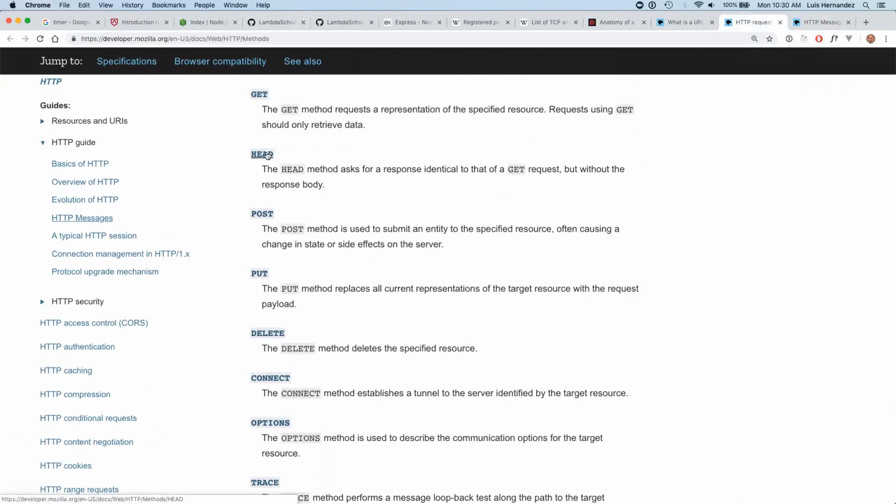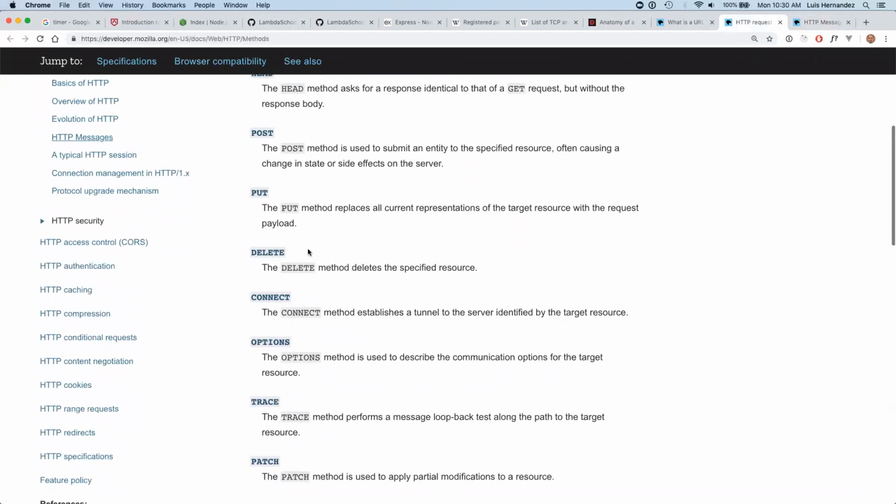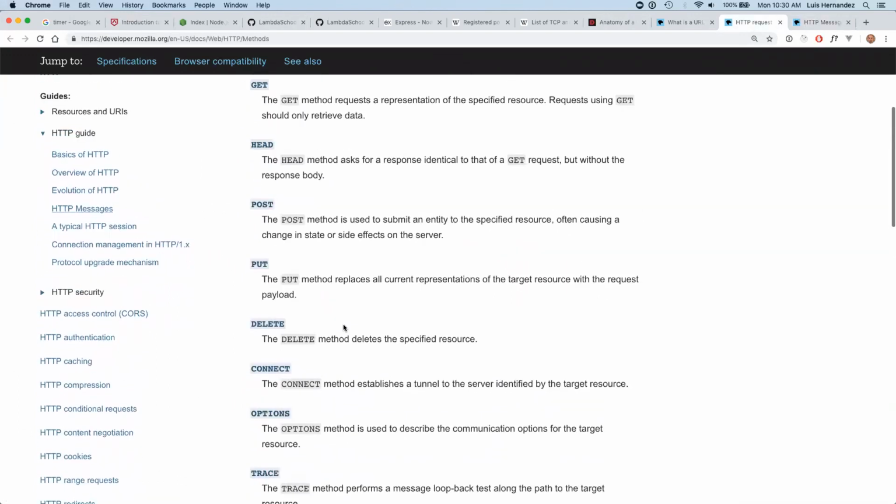We don't really deal with that. This is normally done by our libraries. But you might remember the delete, the put, the post, and what we call the CRUD operations, right? So the post method is used to submit an entity. We're going to give this a different name as we talk about this, but think of it as the same. If I'm dealing with products, that means submit a product to the specified resource, often causing a change in state or side effects on the server. By side effect, I mean I want to create one.